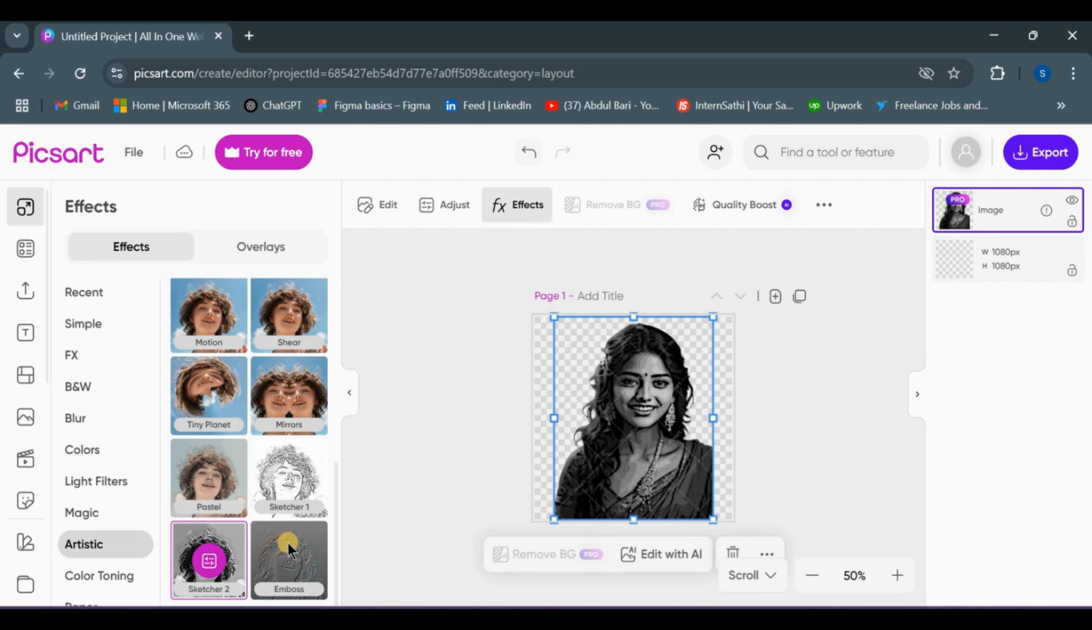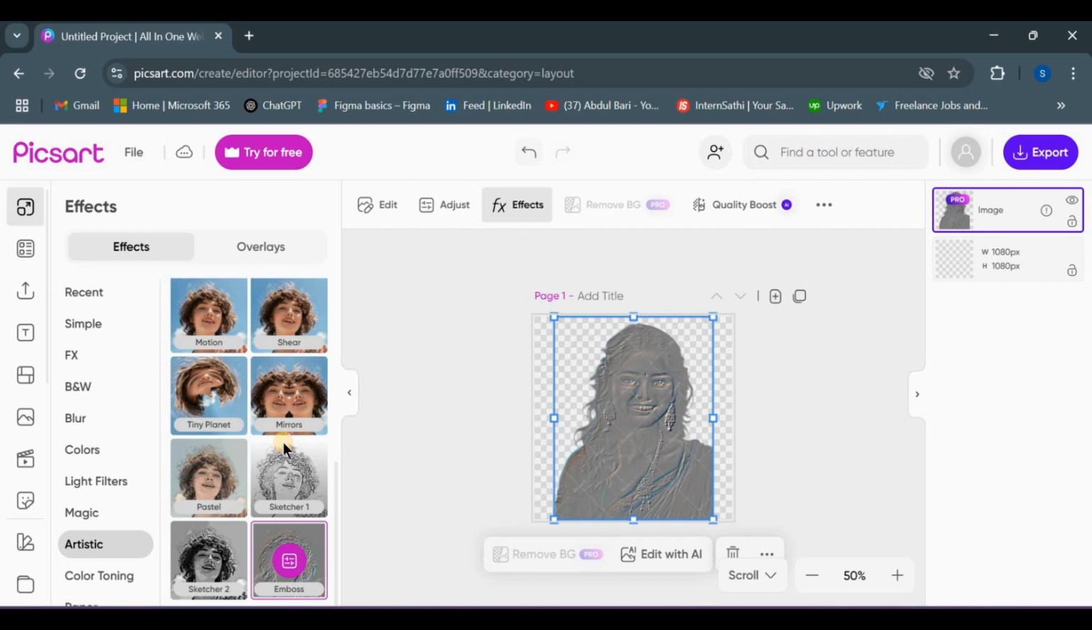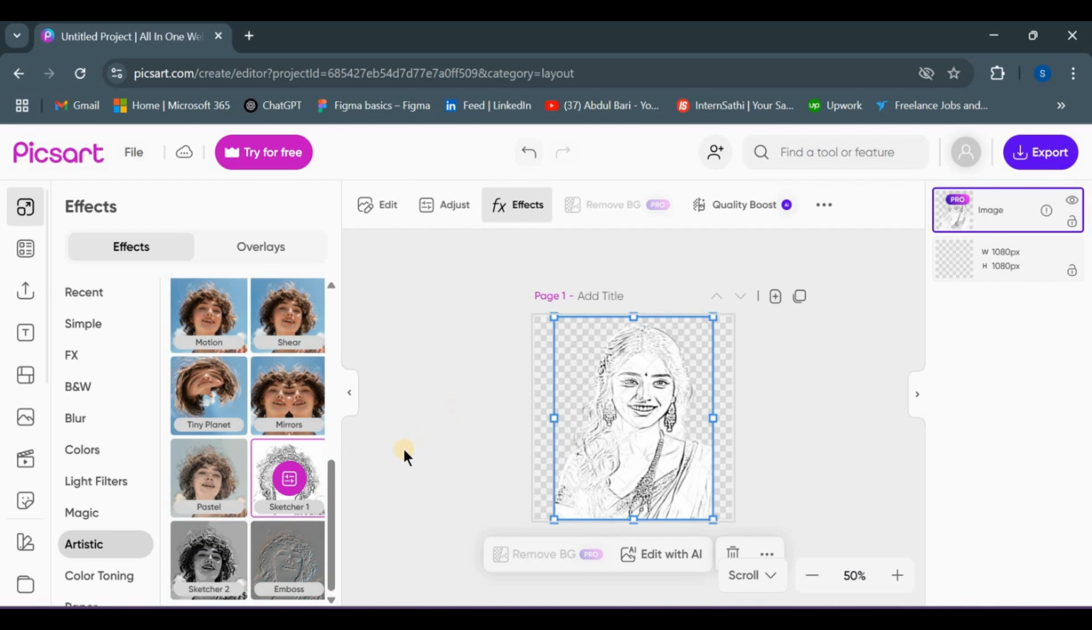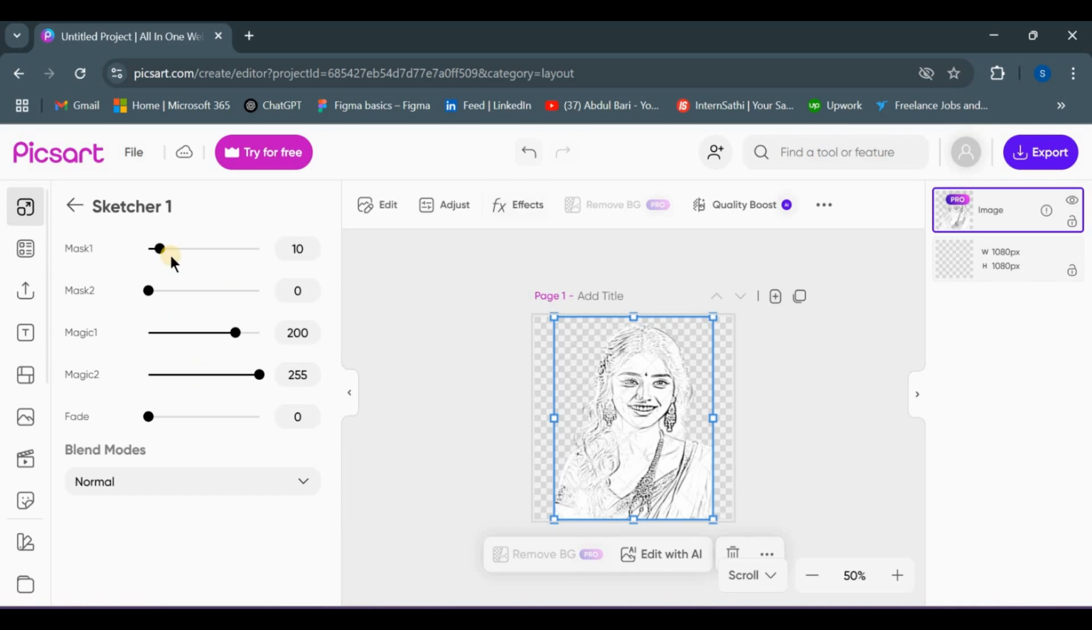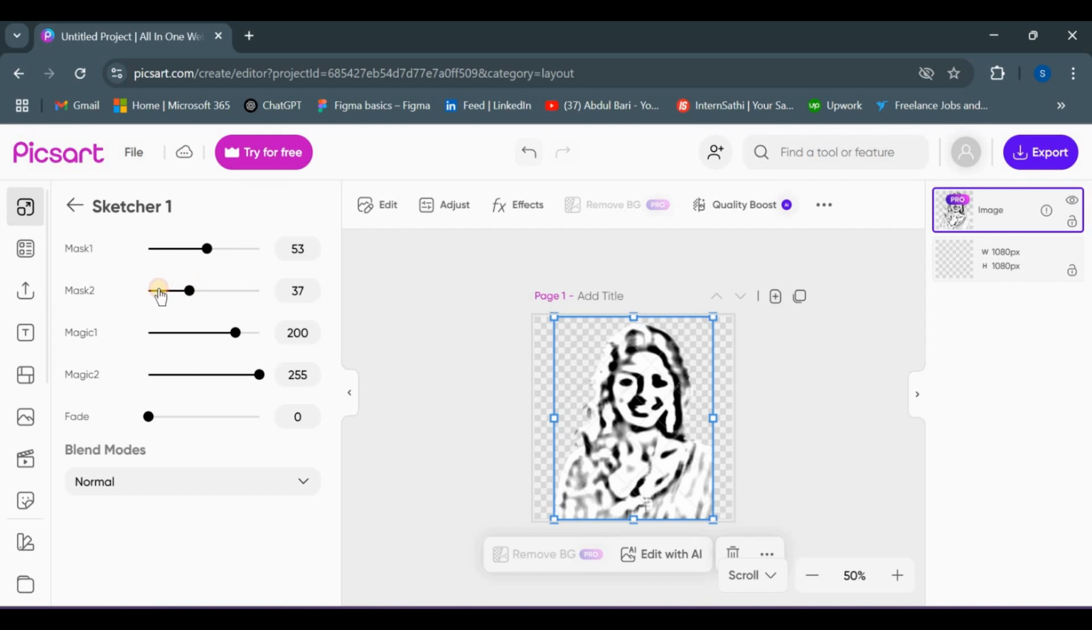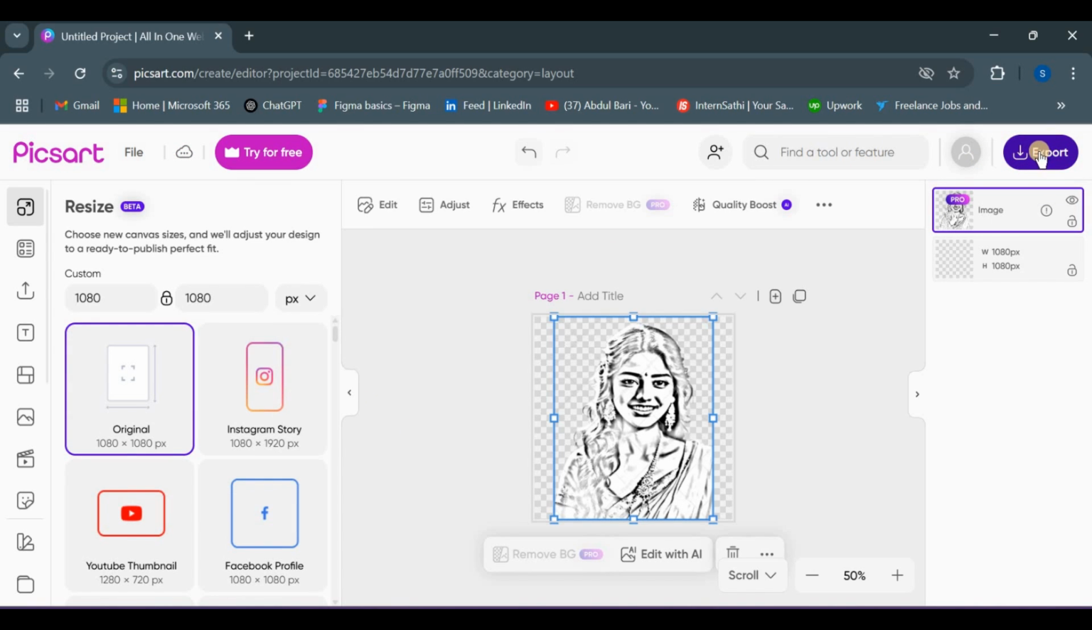Try each to preview. Once you pick a style, adjust intensity, direction, and detail level using the sliders for a personalized look. Combine it with background blur or a solid color to make the sketch pop even more. When it looks just right, click export and save your artistic creation.